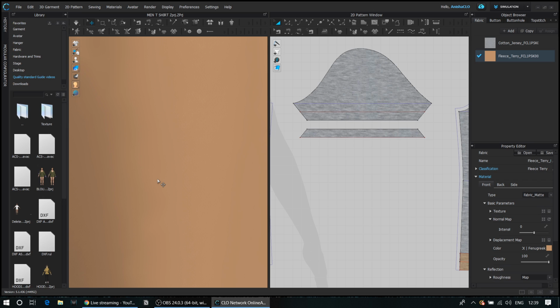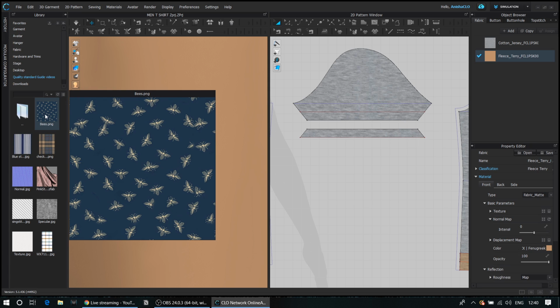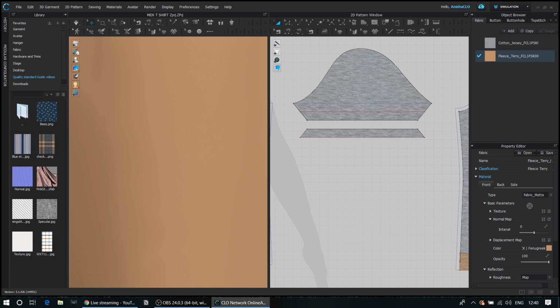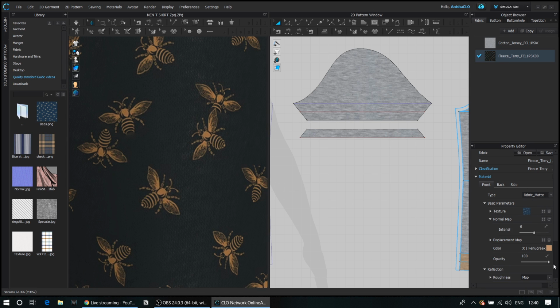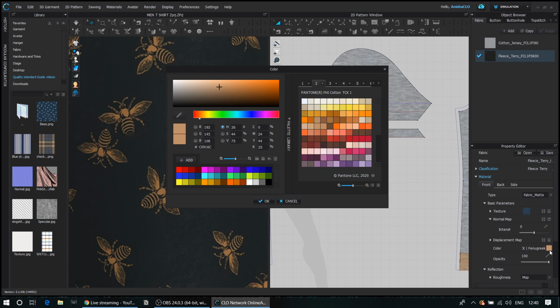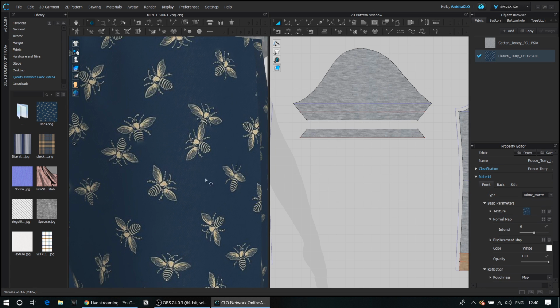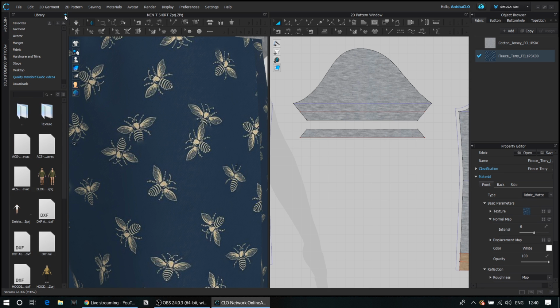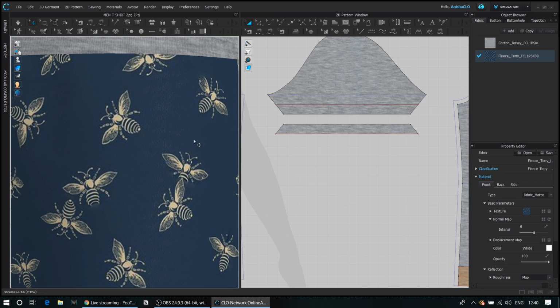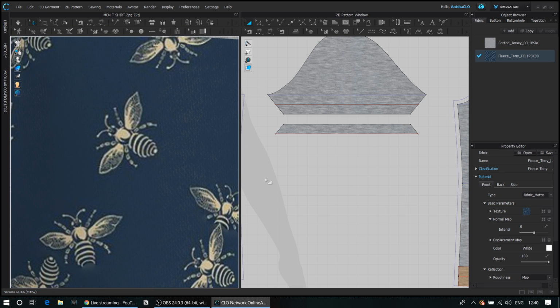Now I have faced this question a lot of times, that when people are creating printed fabrics, they want the print as well as the texture. So I'm just going to add the texture in, print in. This is a printed file that I have. I'm going to apply this on the texture. I'm going to change the color to white first, just so that it's more clear. So I have added this print, which looks like this.